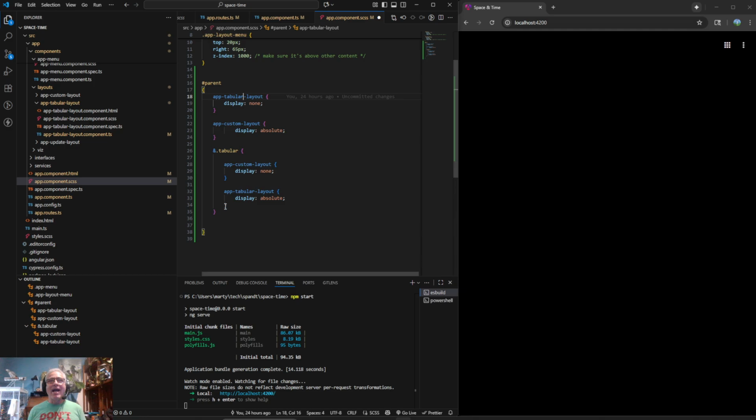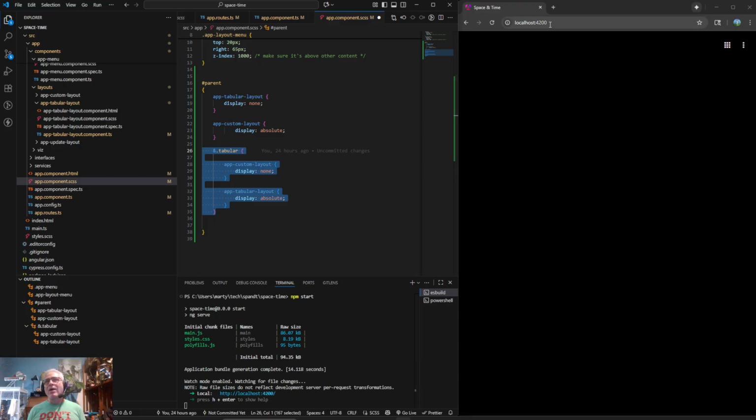And then as we add new layouts, we'll just come in here and add one rule up here, and then copy one of those, hide the custom layout, and show whatever the other one is, because tabular will already be hidden. I would love to just make them all hidden at the top and then just show them as they're displayed. But that's not how it's going to work, at least at this moment.